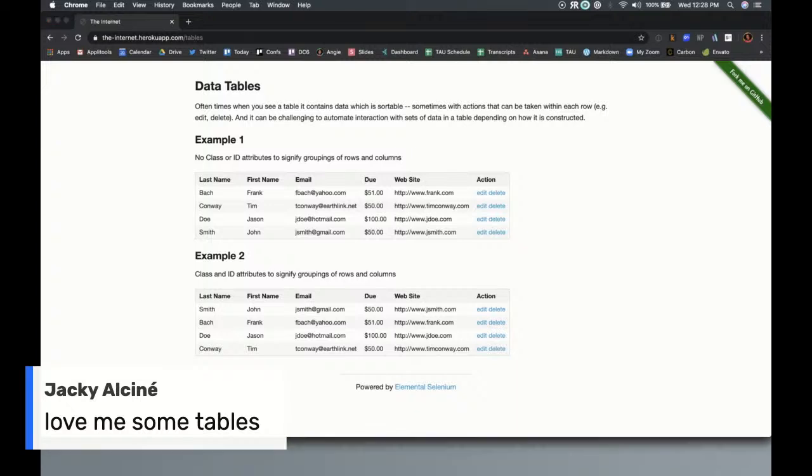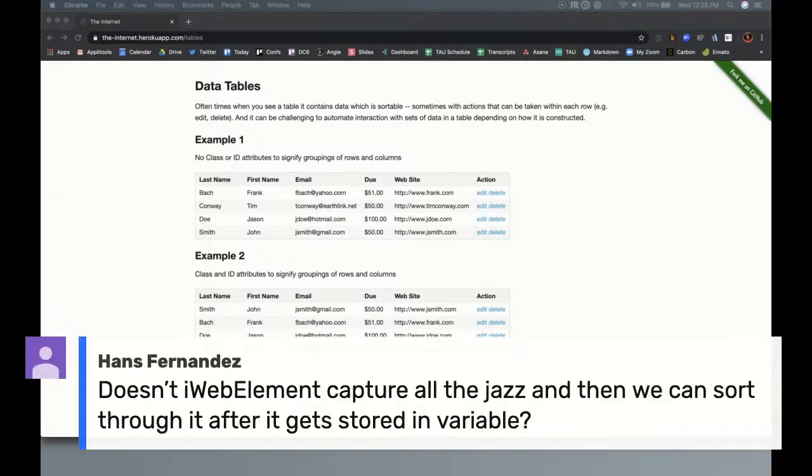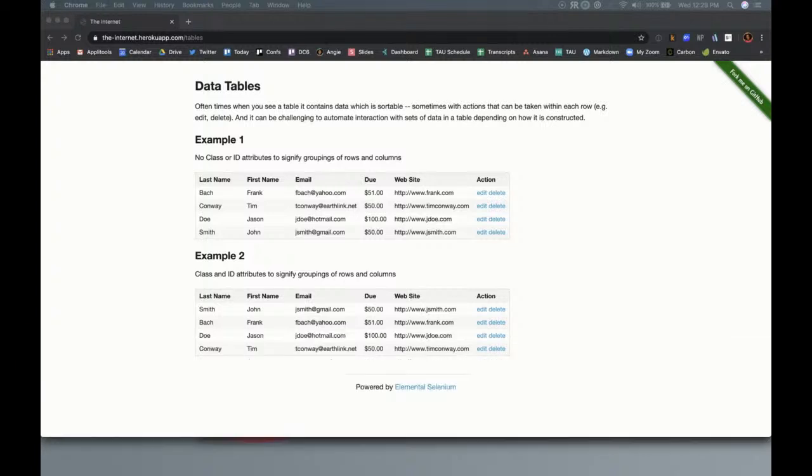Hand says, doesn't the WebElement capture all the jazz, and then we can sort through it after and get it stored in a variable. So we could get this column, basically give me all these values.